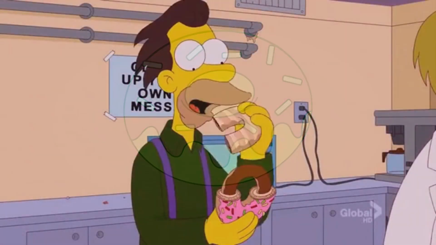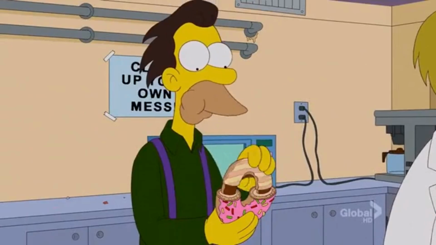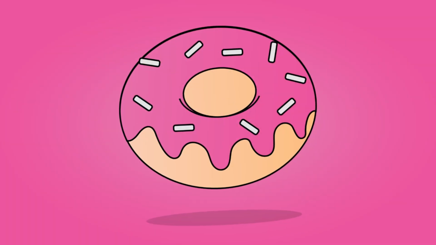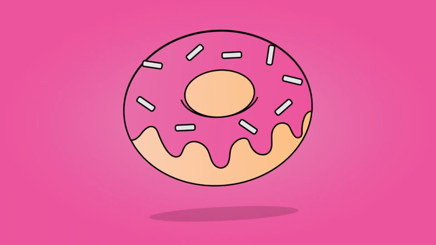So today I'll be showing you how to create a donut in Adobe Illustrator, and I actually had fun doing this mostly because it was easy and I love donuts. I mean, who doesn't love donuts?